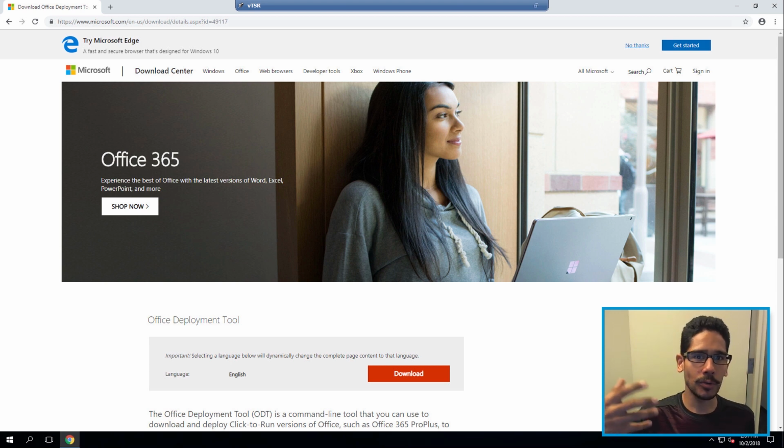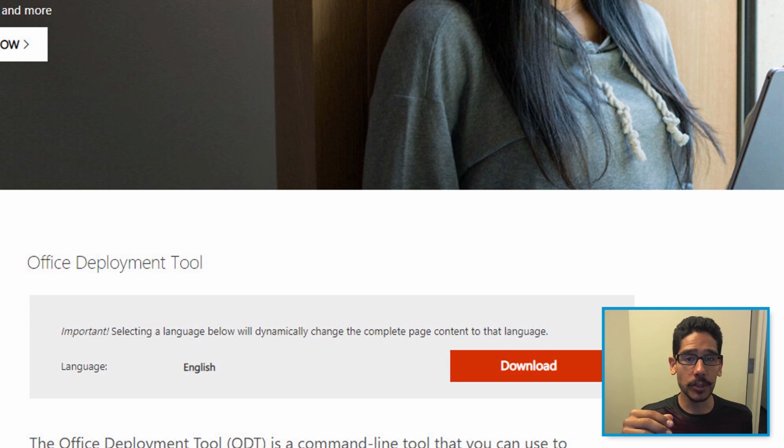You want to deploy it using MDT or SCCM, or you want to create a package to push it out to everyone. So this is the way that I created an MDT package, somewhat, okay? I'm not going to show you the MDT stuff. Now, the first thing that you need to do is download the Office Deployment Toolkit.